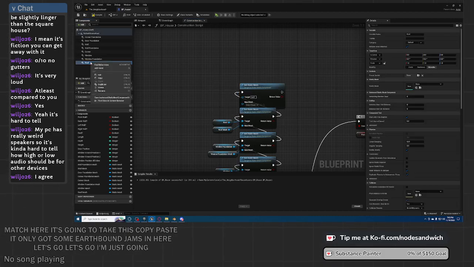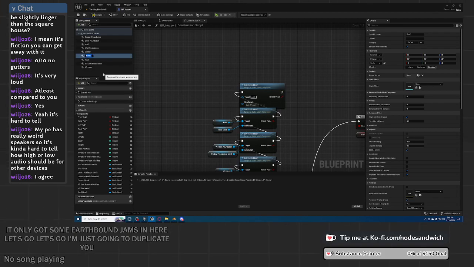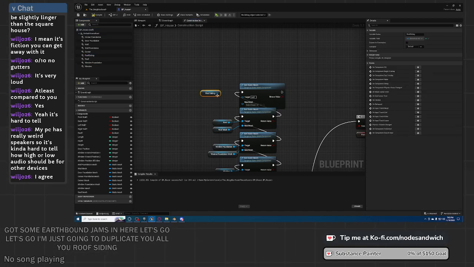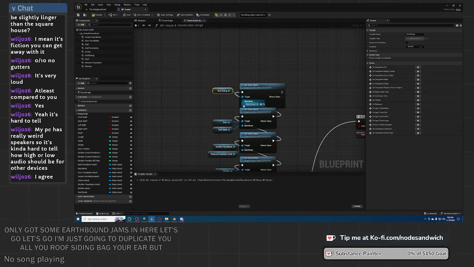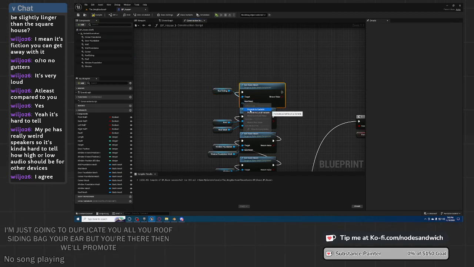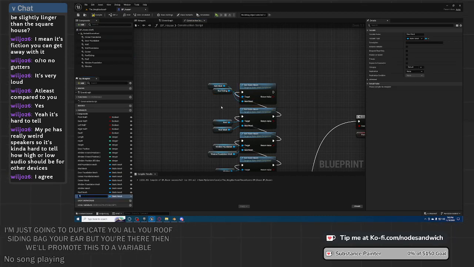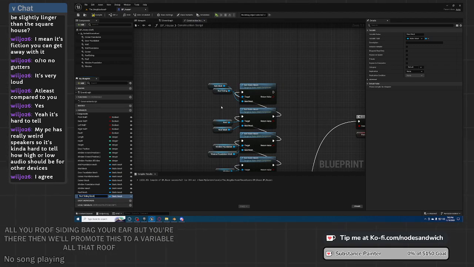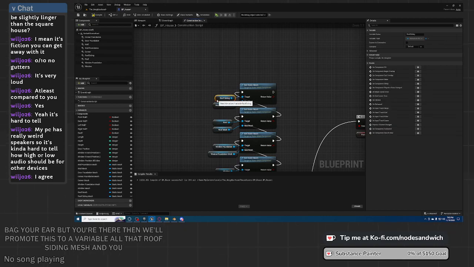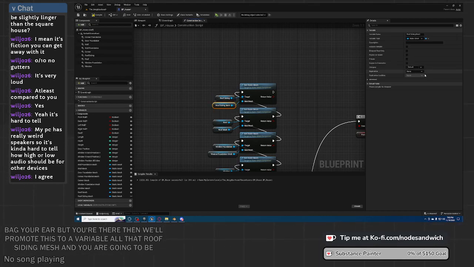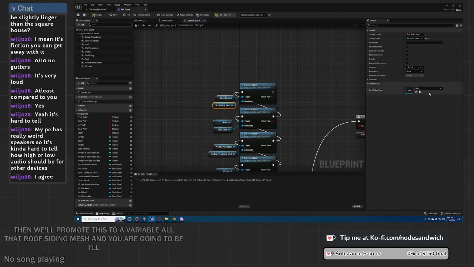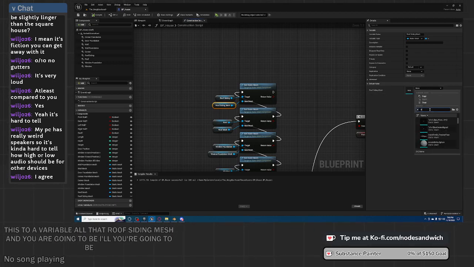We're just going to duplicate you. Call you roof siding. Drag you here. Put you in there. Then we'll promote this to a variable. Call it roof siding mesh. And you are going to be, gotta compile. You're going to be house roof siding. There we go.